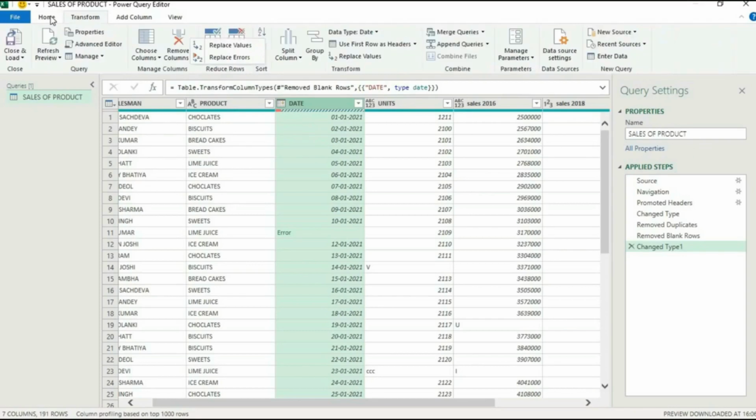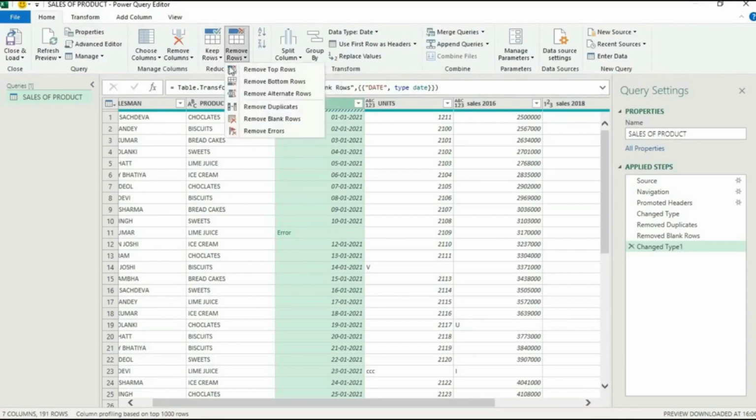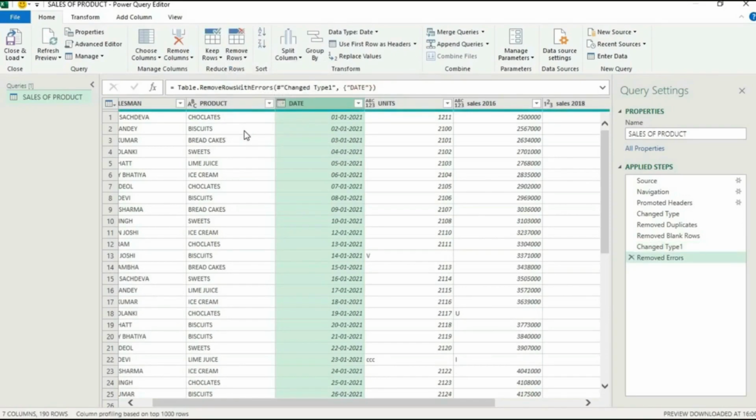Beside that, if you go to the Home tab, there is also a Remove Errors option, so we can remove errors from here too. If you click on this, the error will be removed, but the data in that column and that row will be deleted. So this is not the right way.